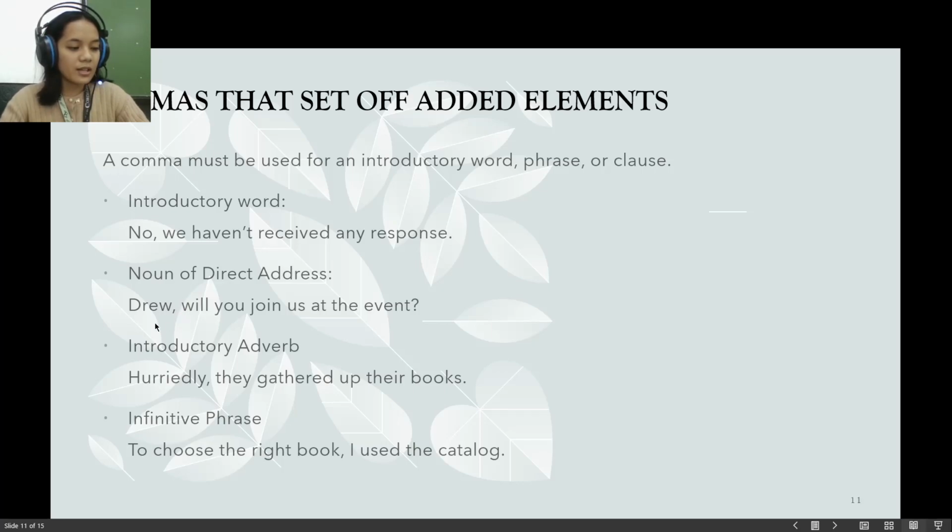And then we have the introductory adverb. An example here is: hurriedly, they gathered up their books. Hurriedly is an introductory adverb. So we put a comma after it.